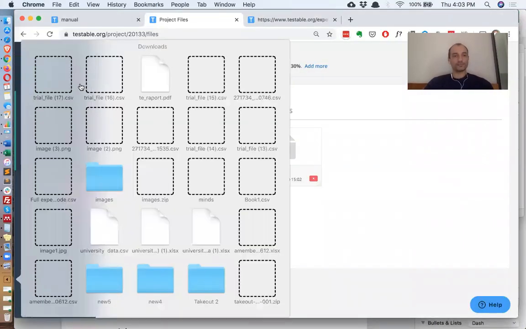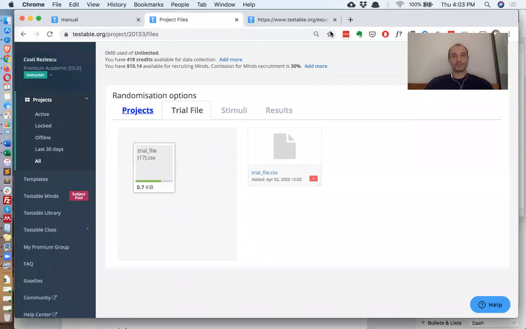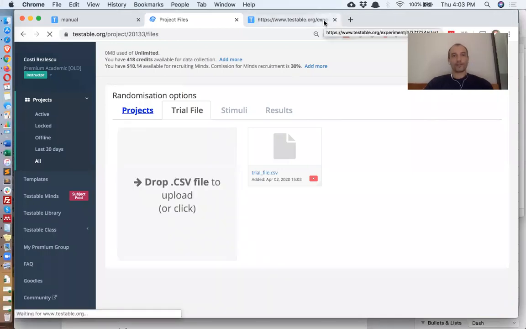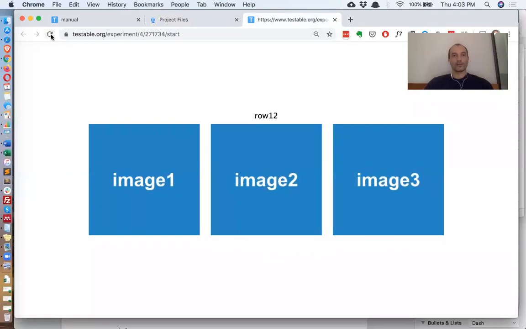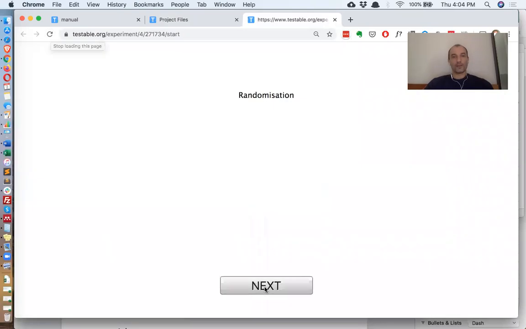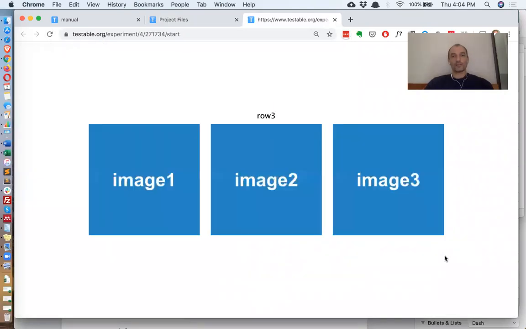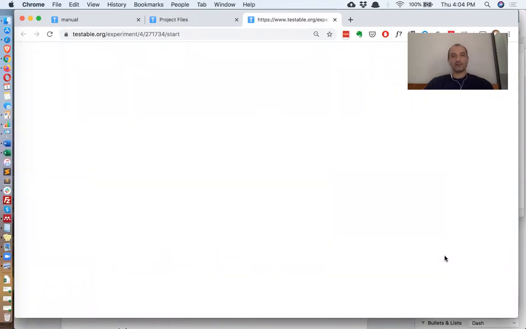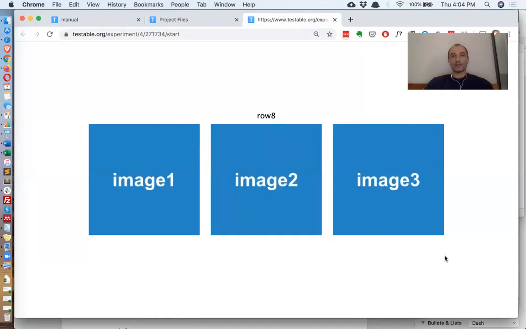Let's illustrate. Okay, so we had a first group between trials in row 3 and 4. They should appear first in a random order. So we have row 3 first, and then we have row 4. Then we get the second set between 5 and 7, so 6, 7, and 5. Then we see row 8, and then we see the last 4 trials randomized again. So 10, 12, 9, and 11.